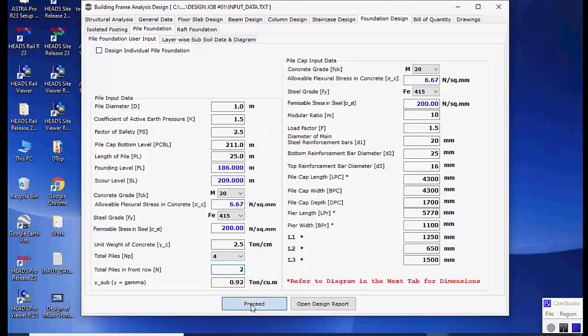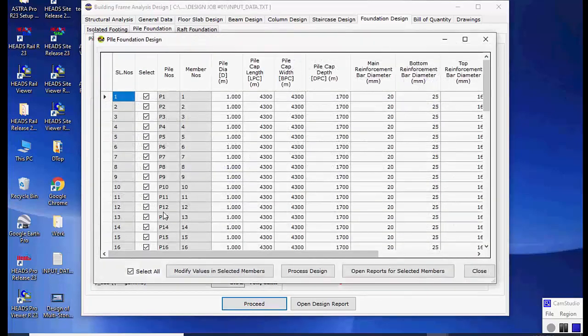We click on button Proceed, the design window opens. There is the list of various pile groups at different column locations. We remove the check mark at Select All, select the footing as P11, the selected footing has its design bending moment, axial force and other data as taken from the structural analysis report.